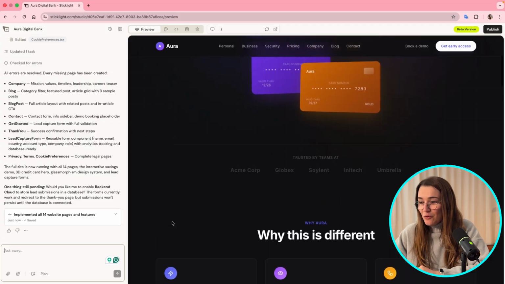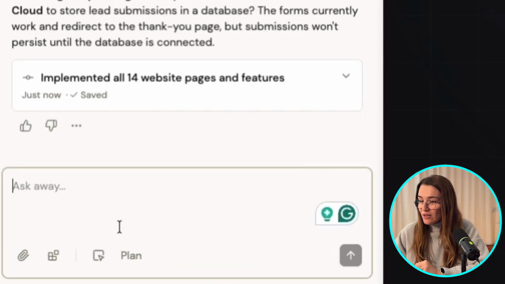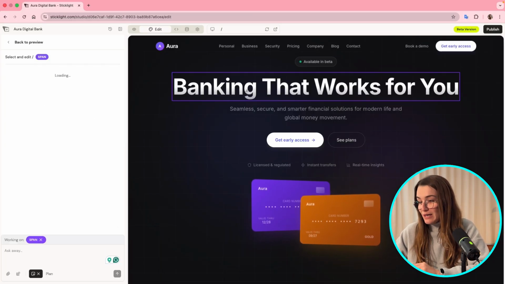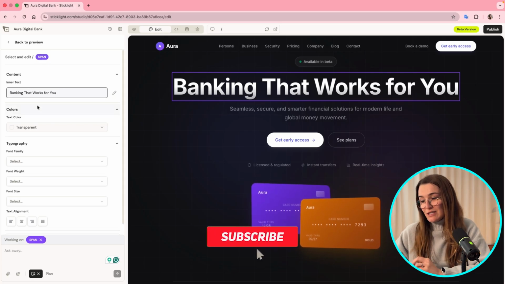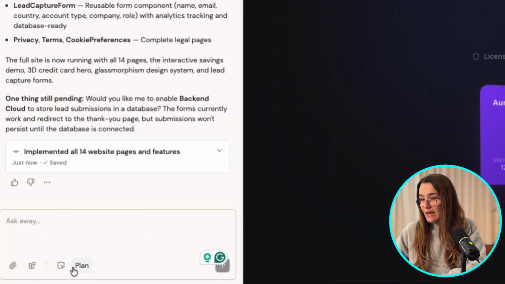That's crazy. Now I can ask it to change anything I want right here in the chat, or I can switch to edit mode and click directly on any element to make changes manually. I can edit everything, add new fields, and adjust specific details. So you really have full control over the final result here. All right, let's exit edit mode.